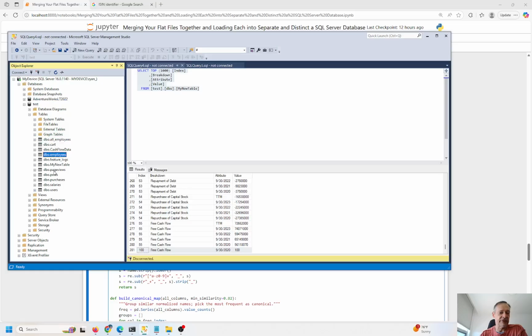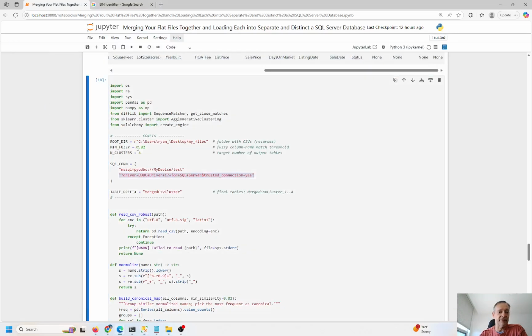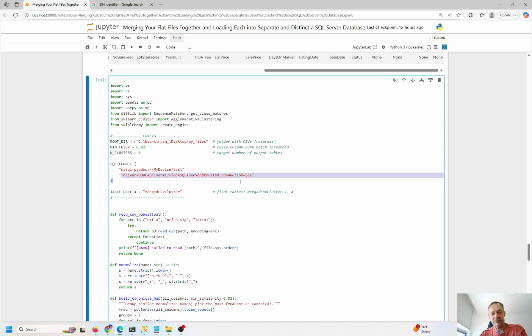I have a couple of tables I created, just doing silly little things in my channel or just testing a couple of ideas. Cash flow, I have my new table, right? So some basic things like that. So I'm going to take everything from the server. Here's the name of the server. There's the name of the database. This is pretty much standard SQL right here.